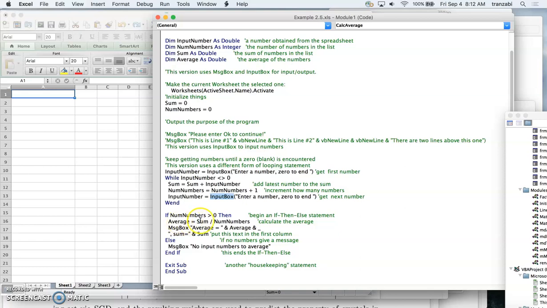We calculate the average by dividing the sum by the number of numbers, and then we have to print the result. But now we're going to print the result on the screen again. We don't want to print it in the spreadsheet. So to print the result on the screen, the command is MsgBox. This is a command in VBA, and then within double quotes we write the words that we want to show exactly on the screen, and then the variable we want to print the value of. Okay, so here's the text.